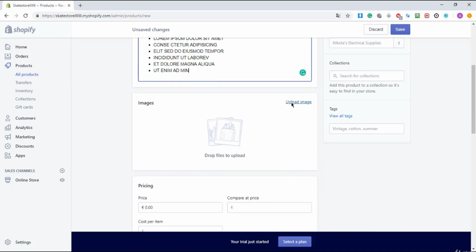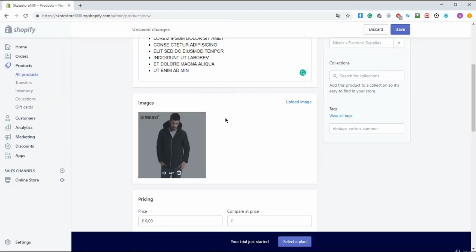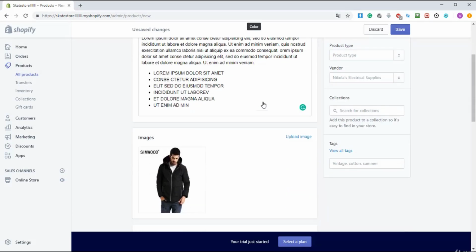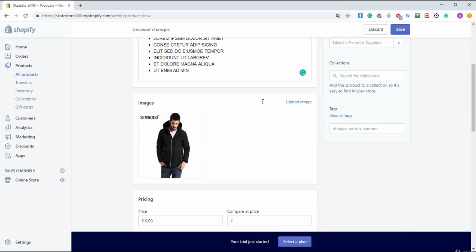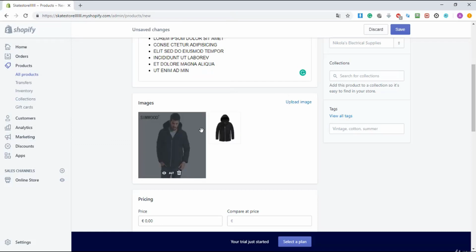And I'm going to upload the image of the product right over there. And I'll wait. Okay, that's the first image. And let me check. Okay, everything's good. And I will upload the second image. Okay.